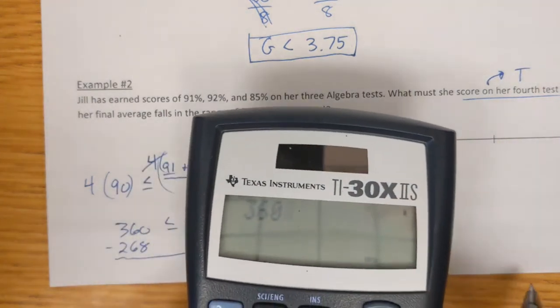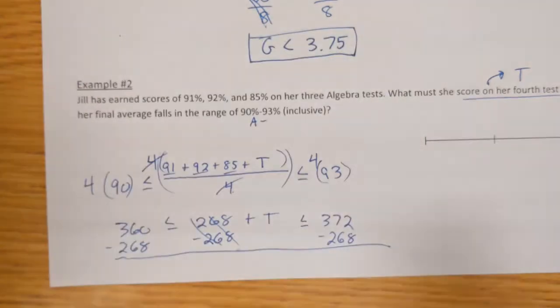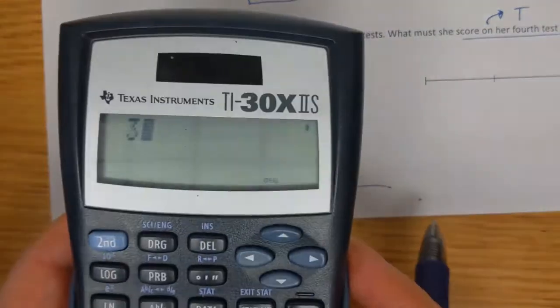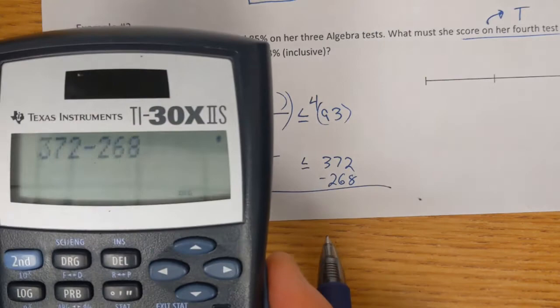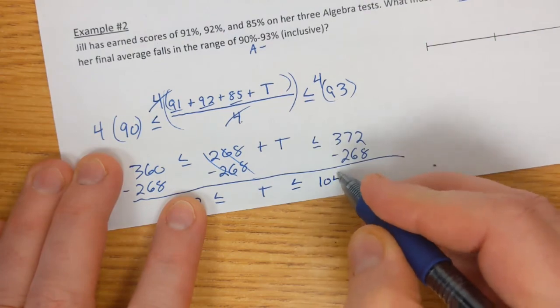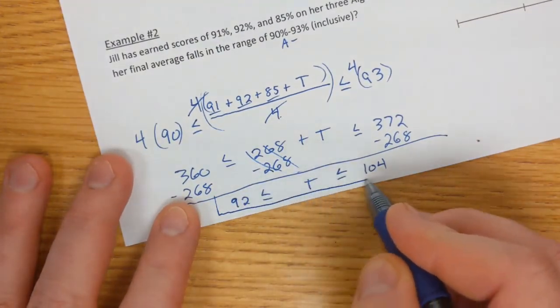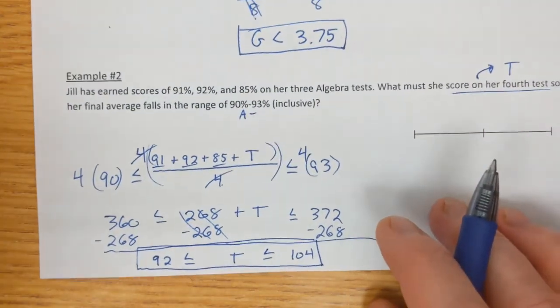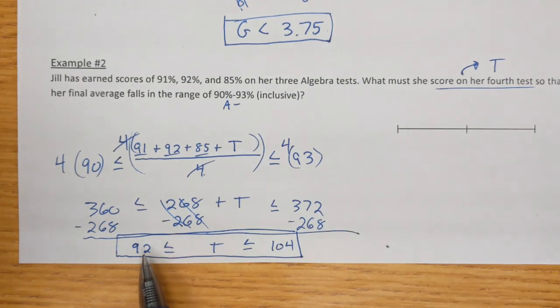360 minus 268 comes out to 92. And then 372 minus 268 comes out to 104. So I'm going to tell Jill, if you want to reach your ultimate goal of scoring between a 90 and a 93% for your average, then you better get between a 92 and 104 on your test score. Now, you may look at that and say, Mr. Klein, how could you ever get 104% on a test? Well, you never know. There might be some extra credit involved or something like that.